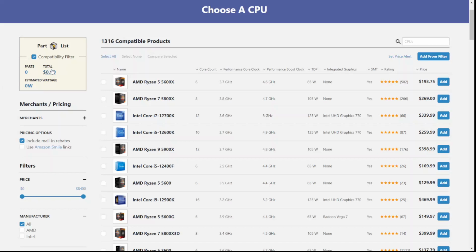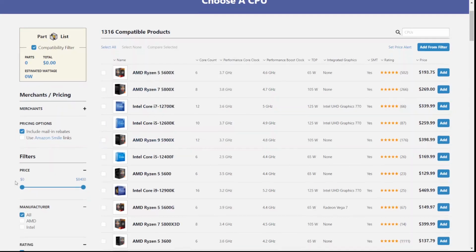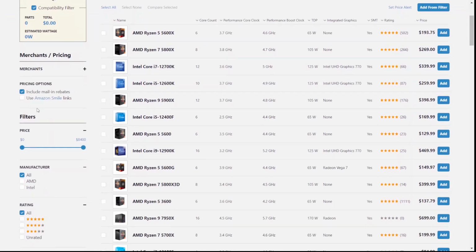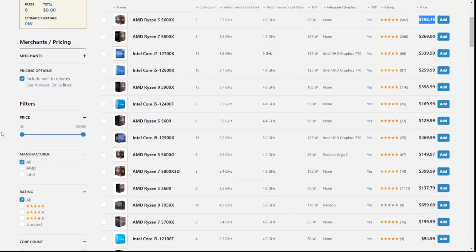And then this just gives you some information about your part list: how many parts you have, how much money it costs, and the estimated wattage. So if you know you're trying to hit a certain wattage or a certain value, you know, okay, maybe I shouldn't spend too much on this, too little on this. Then as you scroll down here, there's some pricing option check marks. The price on this side over here will include mail-in rebates. So if you mail something in, they give you money back. That's already included. And Amazon Smile links, so basically they donate money if you use those Smile links.